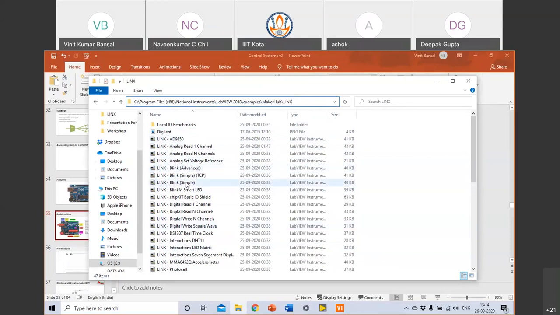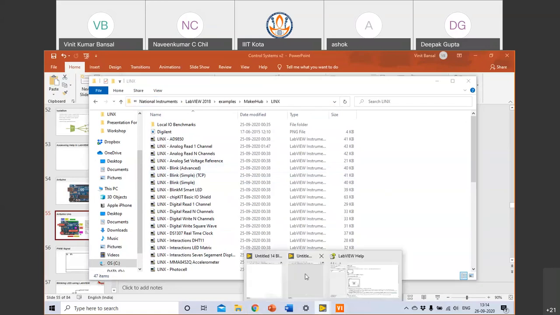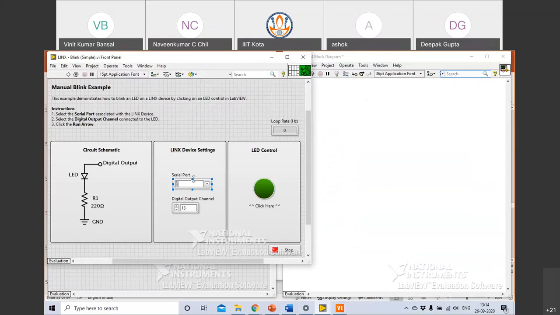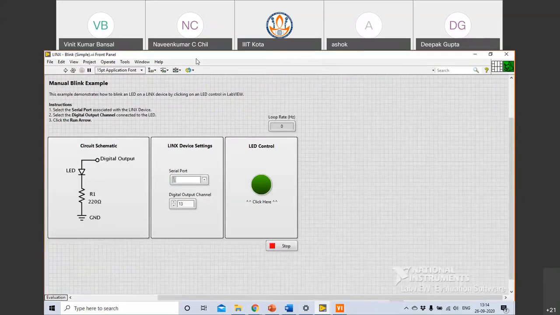Now what I'll do is I'll go ahead and connect my Arduino to my system. Okay, I have connected Arduino. Then I'll open one of the example programs. Let's say I want to blink an LED, so I will open Blink Simple. A program like this will open, right?